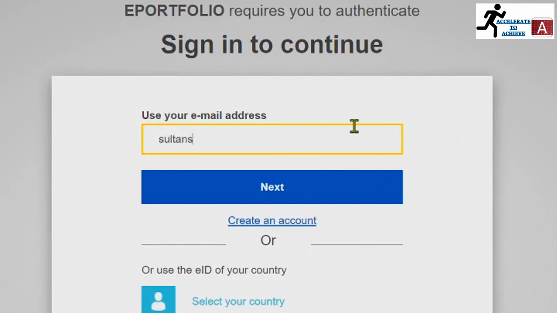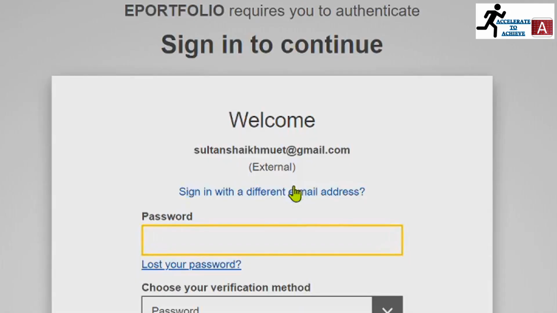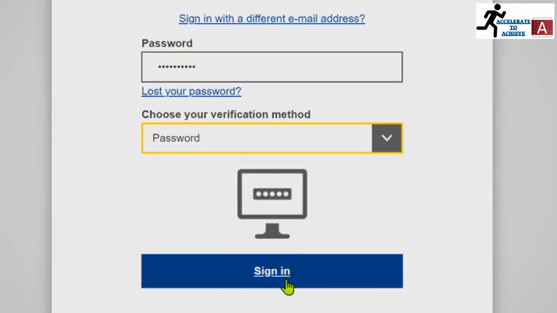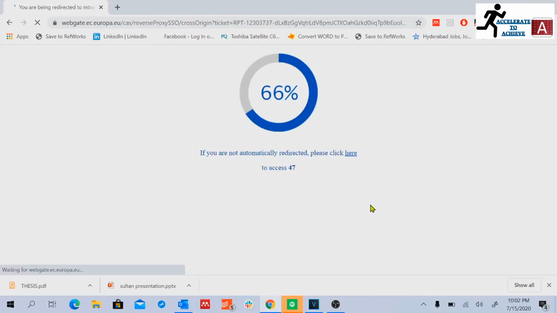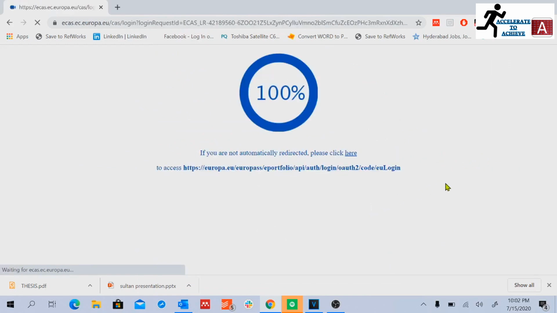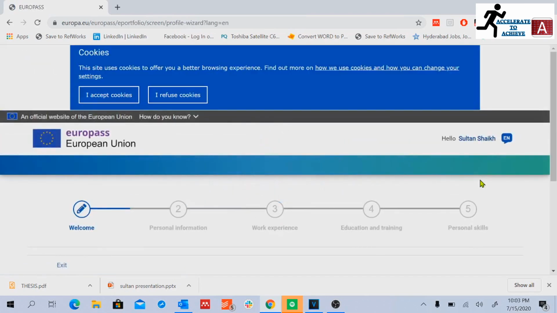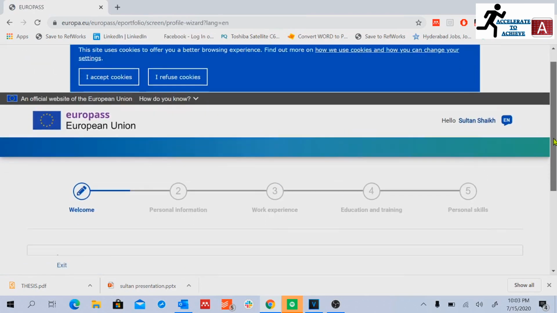So enter your email address. Click next and enter your password. Here it's asking you to choose your verification method, but we are not going to verify, so you can leave it and click on sign in. Once you sign in, you will find your profile like this.